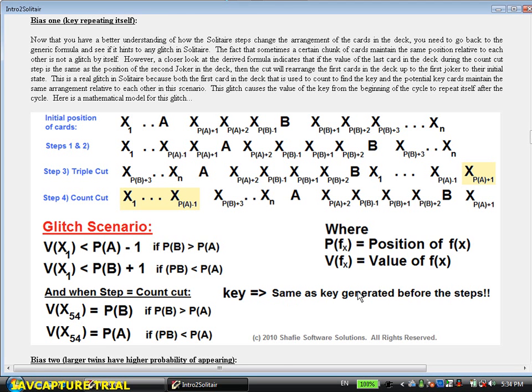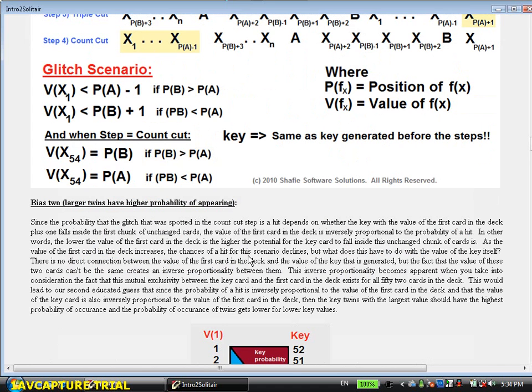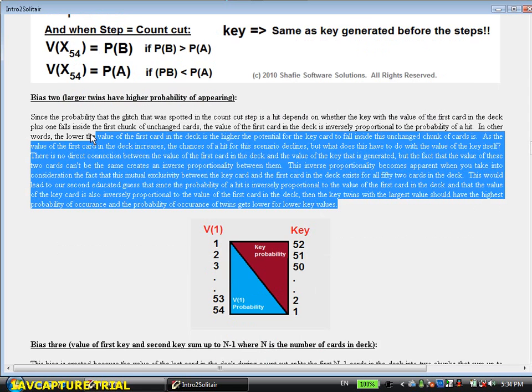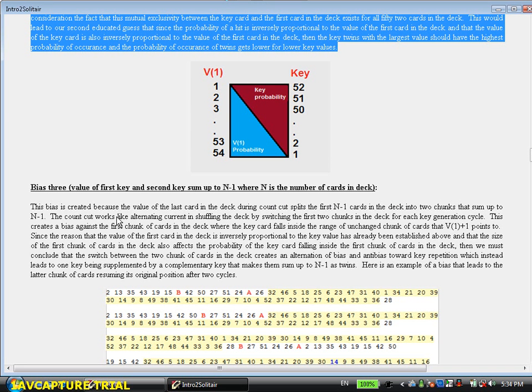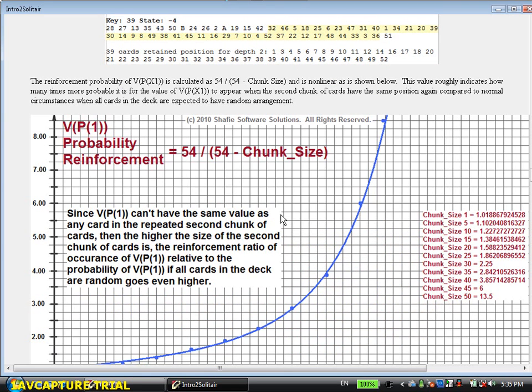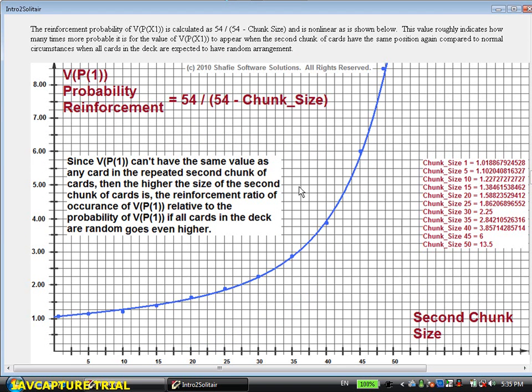And as a result of this glitch you would get two other biases. The second one is the larger twins having a higher probability of appearance, which is discussed in the introduction section, followed by the value of the first key and the second key summing up to being 53, which is discussed in the introduction section. And then over here you have the probability reinforcement, which basically you calculate based on the size of the unchanged chunk of cards.